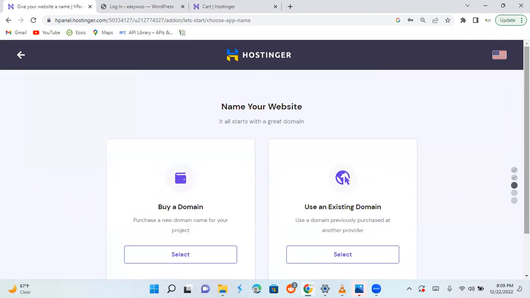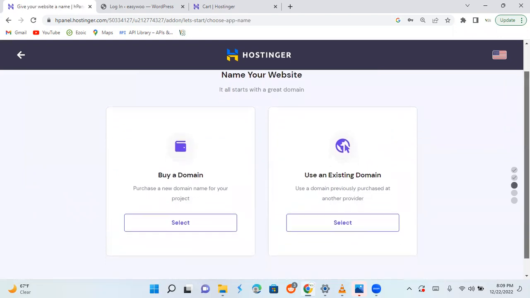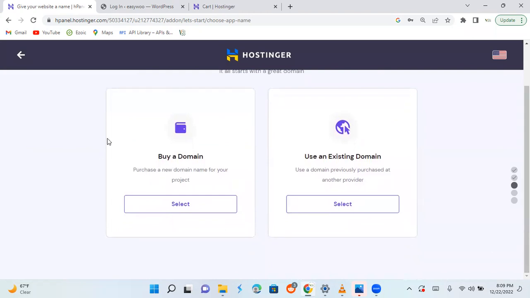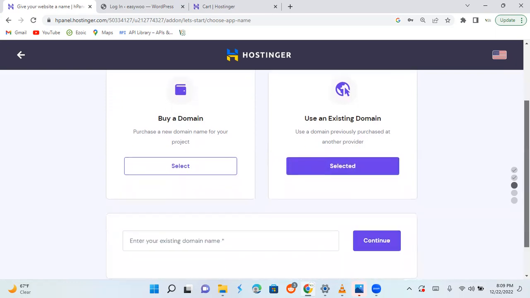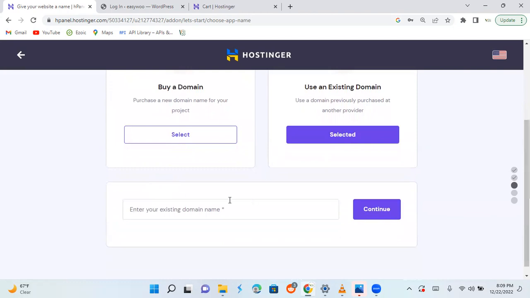All right. So having skipped this, here we can now either buy a domain to use for that WordPress site, or use an existing domain. So I'll click on use an existing domain if you have one. Then if we do click on use an existing domain, and we have an existing domain name, we could just put that domain.